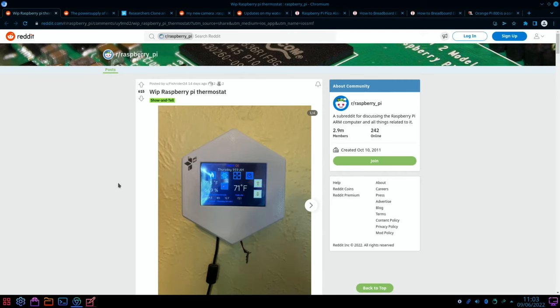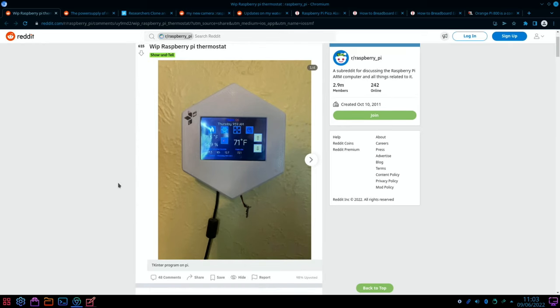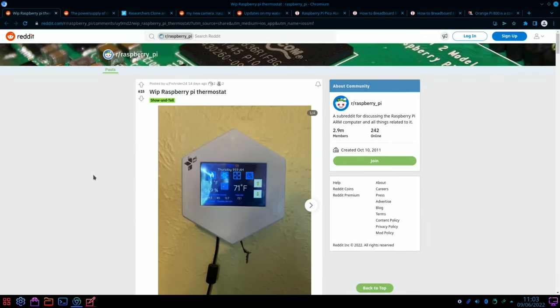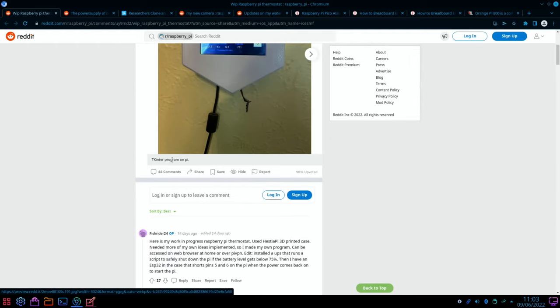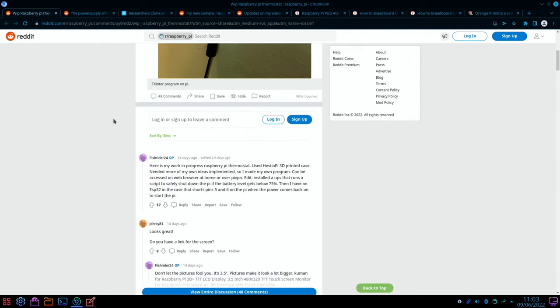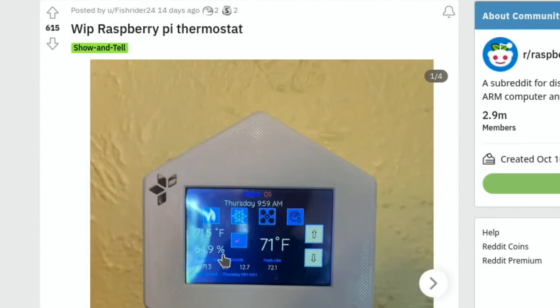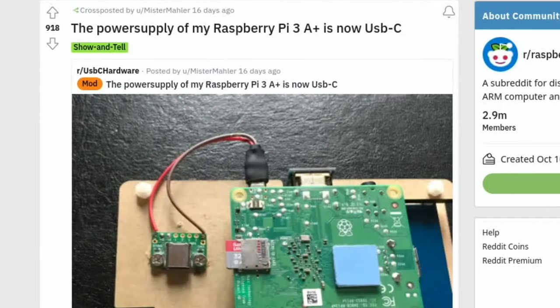Next up on Reddit, someone's built their own thermostat. Now, I've got problems with my thermostat at the moment. I was thinking of getting one of the Google Nest ones, but this looks very cool. It's beyond my skills, definitely. I don't want to be messing around with the wiring on my thermostat, but if you're into that, I recommend you have a look.